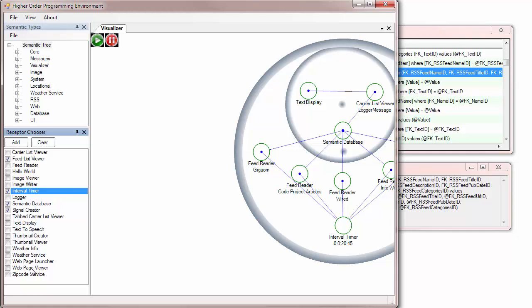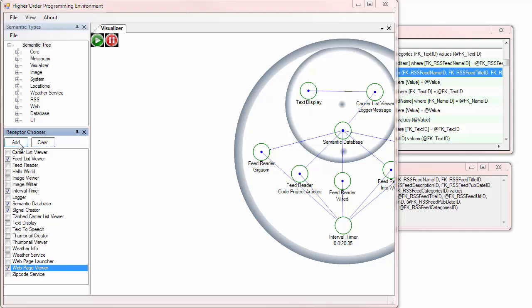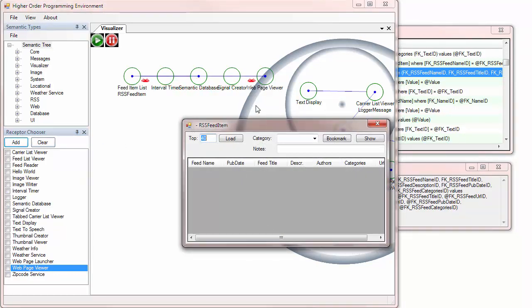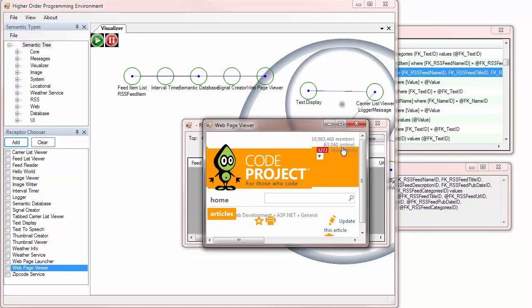Now let's use a web page viewer again because it just makes it easier to demonstrate rather than dragging a browser into this window here. So we click on Add, and now we have these receptors, and they're actually doing things right away. Not exactly what we want to have happen. I could have hit the pause button up here to prevent this kind of activity.